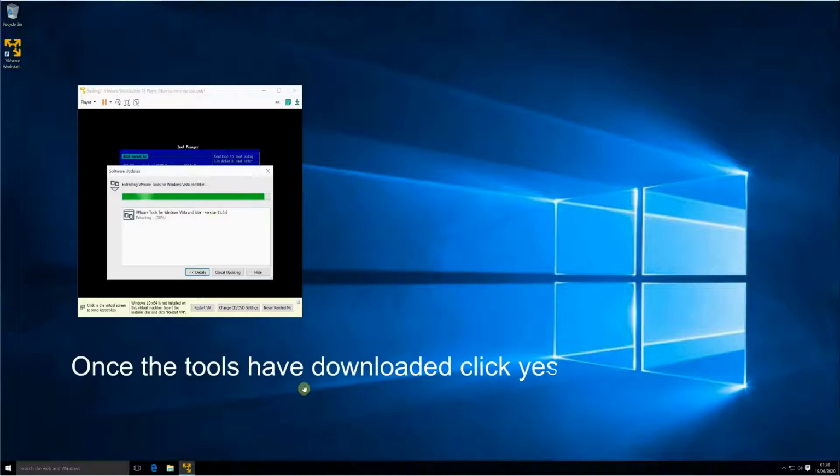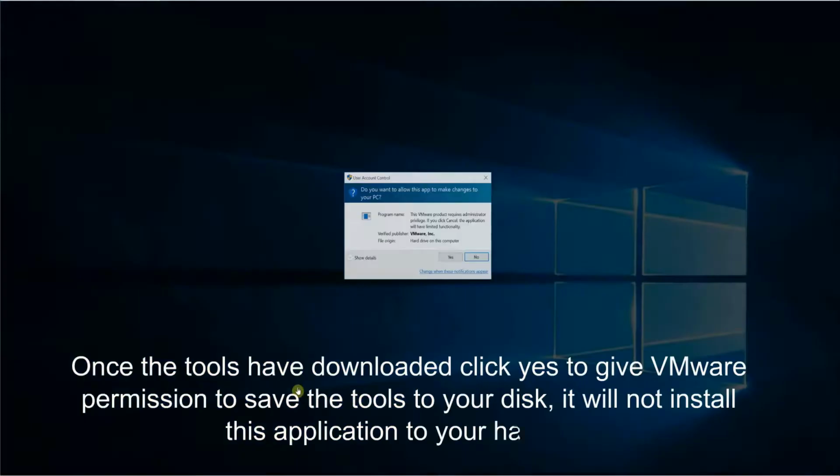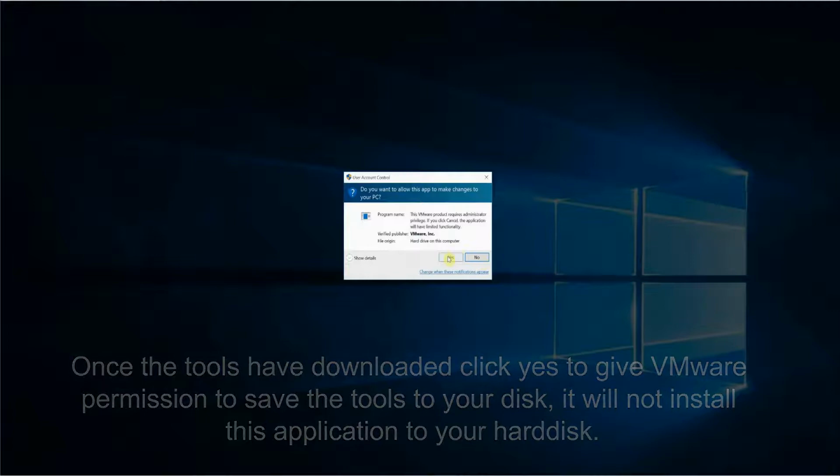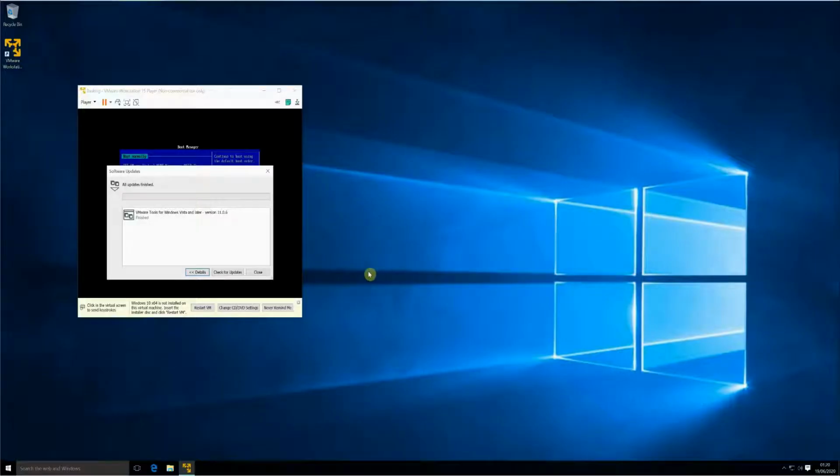Once the tools have downloaded, click Yes to give VMware permission to save the tools to your disk. It will not install this application to your hard disk. Click Close to complete.